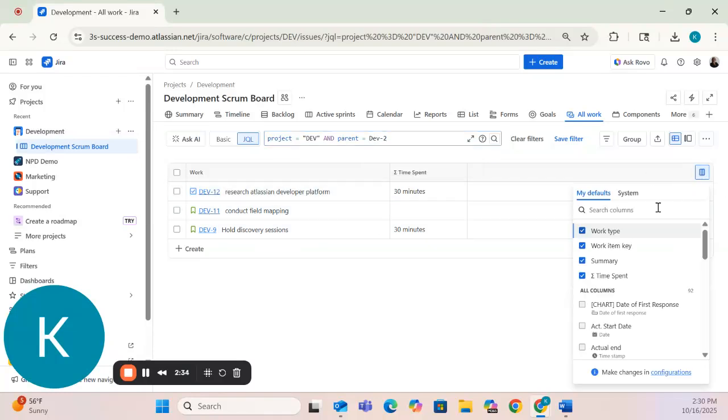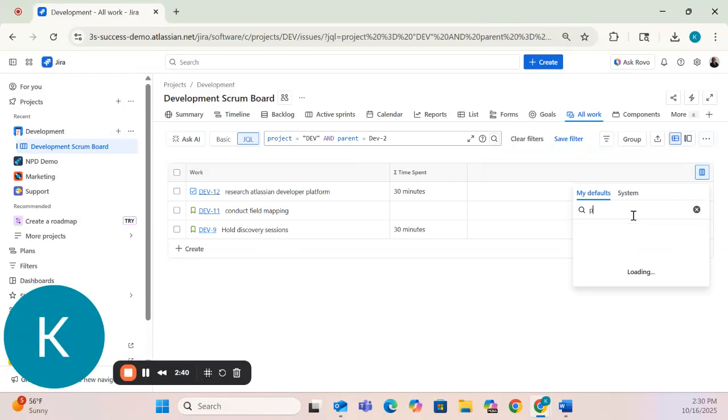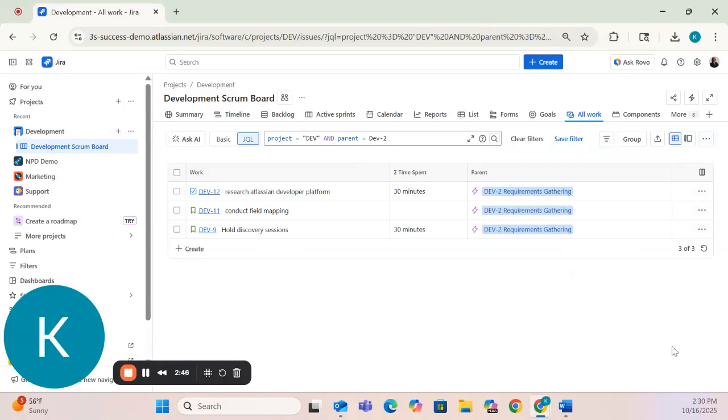So let's add another field here by clicking the configure columns section, and let's add the parent field so we can confirm and validate that that is in fact the case. And sure enough, here you can see dev-2 is the parent. So we want to pull anything that rolls up to dev-2, and I also want to pull in that subtask for the development and configuration, or rather the child task for the development and configuration.